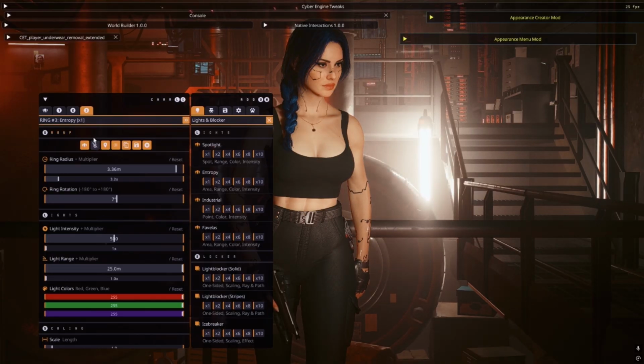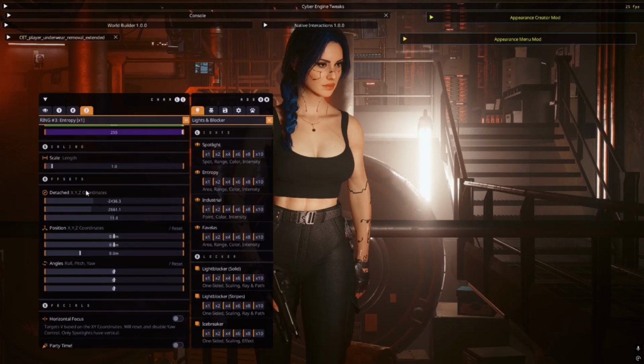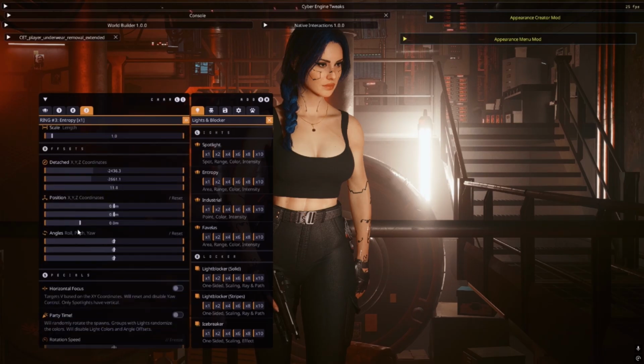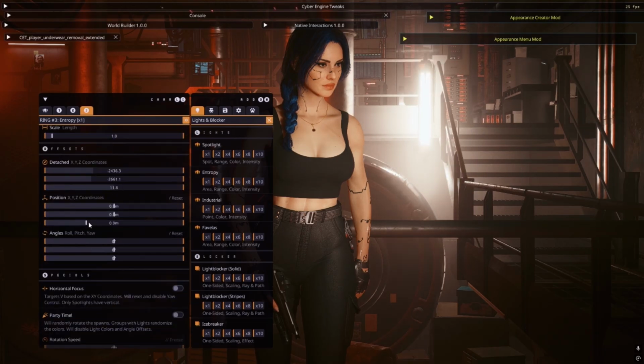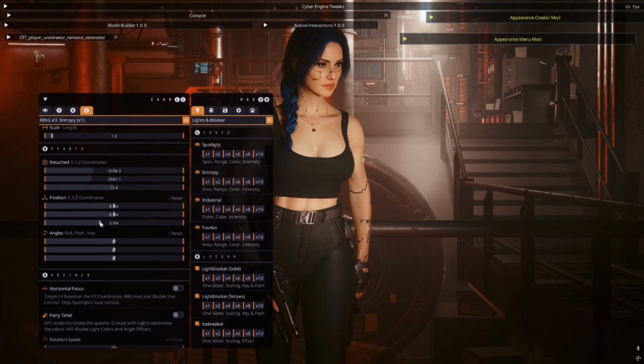So this, I guess, is a good example of why detaching the light is useful. The light spawned to automatically rotate around V, which will kind of limit the movement. So once you detach it, you're going to have more movement options down here. So it's detached. I'm going to put this up a little bit higher as well.